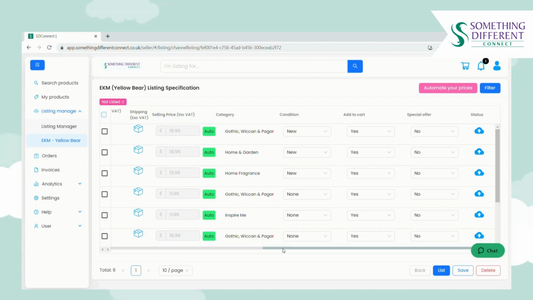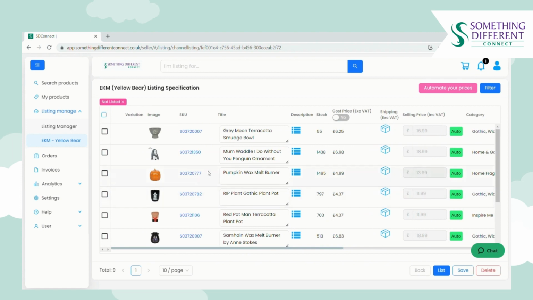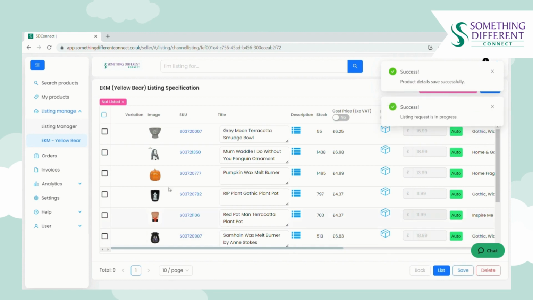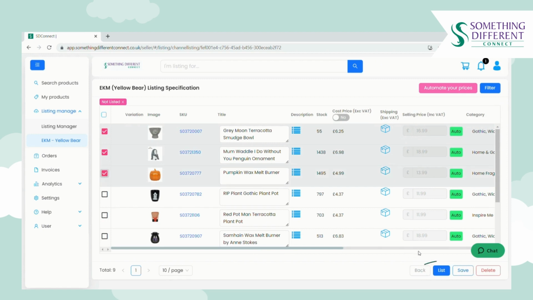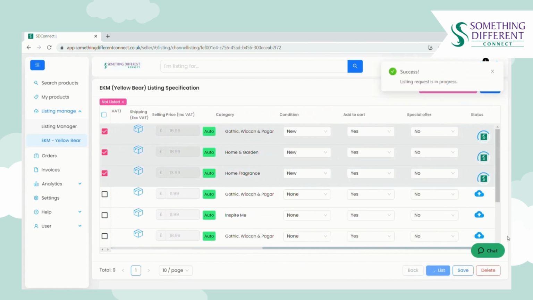If we scroll back over here, if you want to make any changes to products, first you need to make sure you save them here in Connect. So when you make a change to an item, tick it and click save, and then when you're ready to list an item, you can tick it and click list, and what this will do is the status will change from a blue cloud to a loading icon, and that's sending over the product to your EKM store.